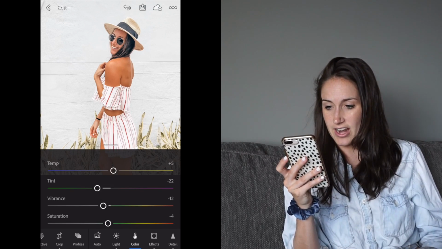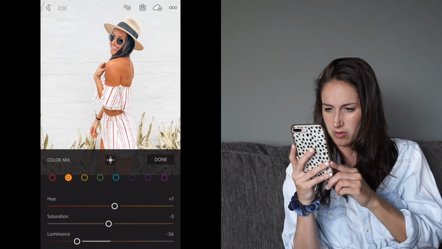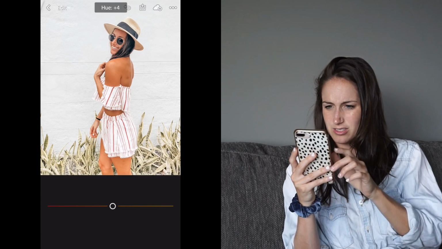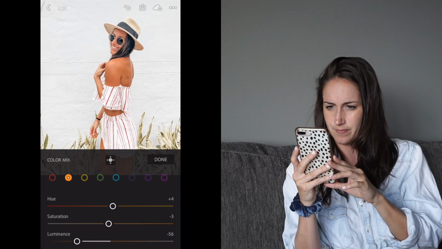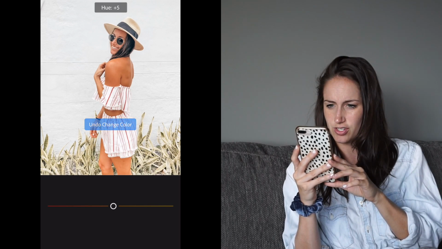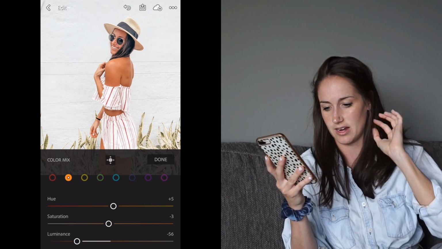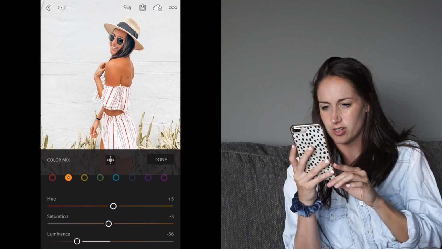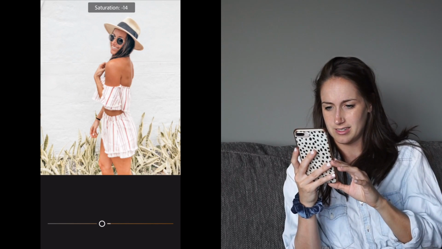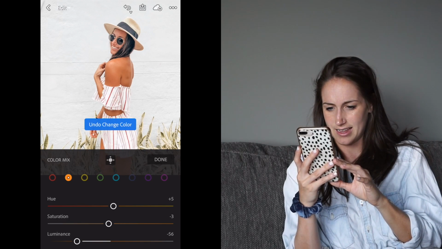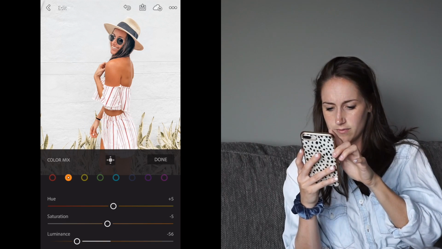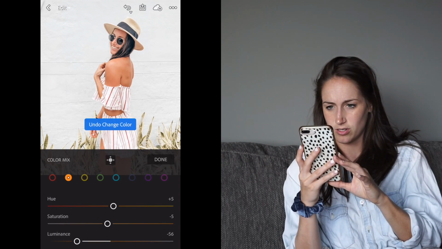Okay, so let's go to the color. I know I just played with this a little bit. I wanted to make myself not so orange, obviously. That's just how presets work, that's the number one thing you have to change, is your skin tone, because obviously everyone's is different. So I turned that saturation down just a tad. And then sometimes the luminance can actually really fix it too, which I like.